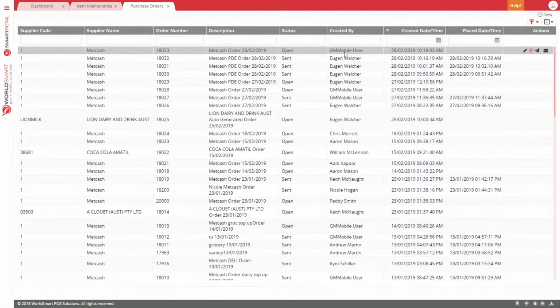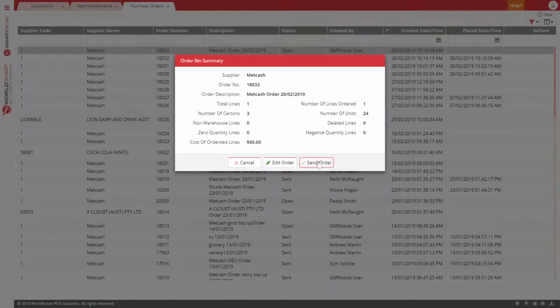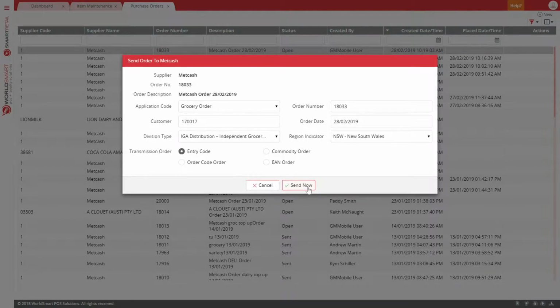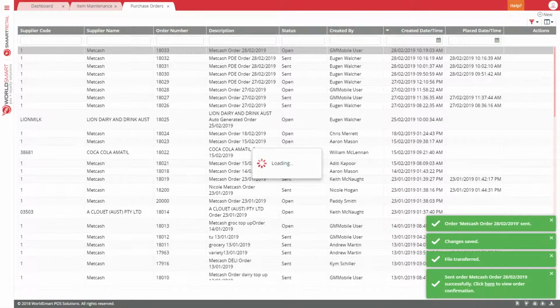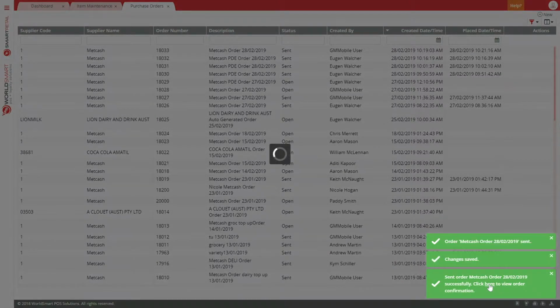Now, with our order already in the list, the steps to send it are very much the same. Choose the aeroplane action to send it, confirm the number of lines and cartons, and when you're happy, hit send now to send the order. And when you see the green notifications, the order's been sent.